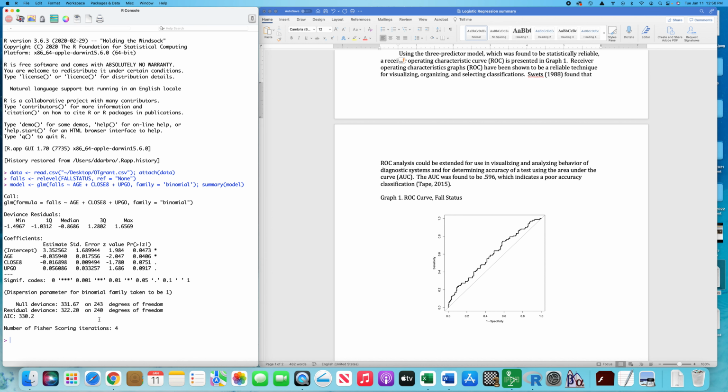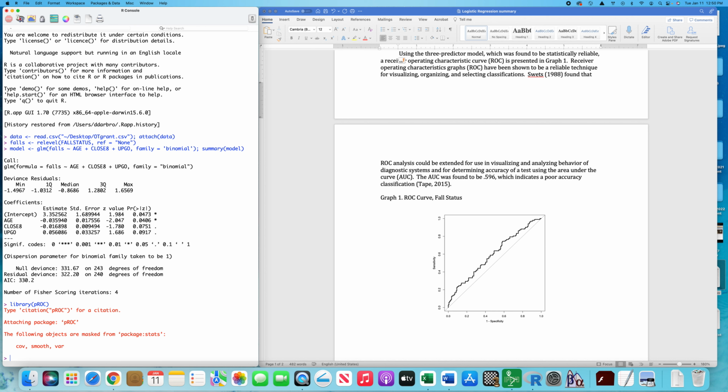I want to show you how to create that in R. First thing we have to do is install the package pROC, with a lowercase p and capitalized ROC, just as I've typed it out there. If you haven't installed the package yet, clearly you have to install it before you can access the library. This package makes it very easy to create the receiver operating characteristic graph. We just use the roc command. We put in our dependent variable, which in this case is fall, dichotomously coded, either fell or did not fall.